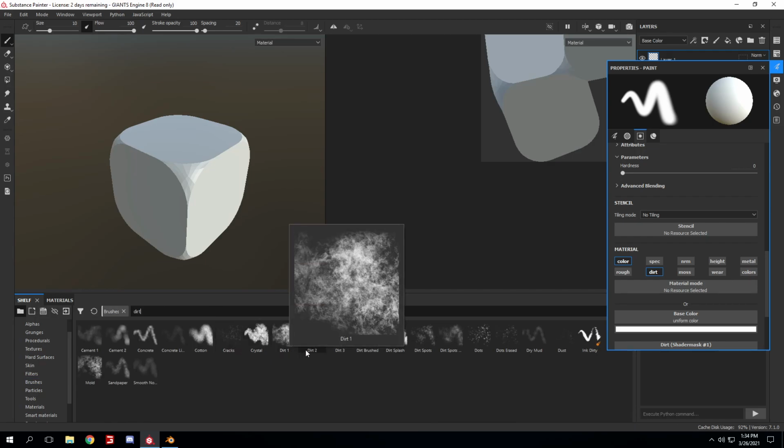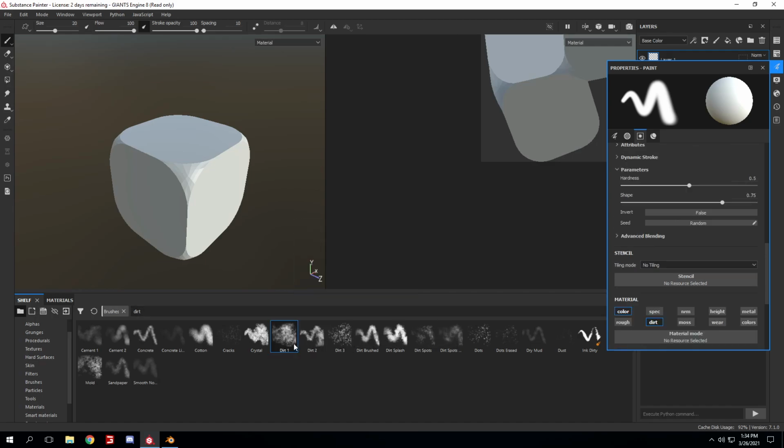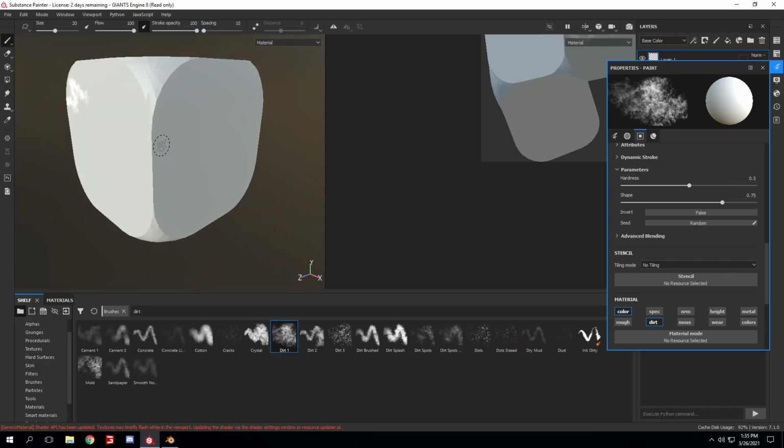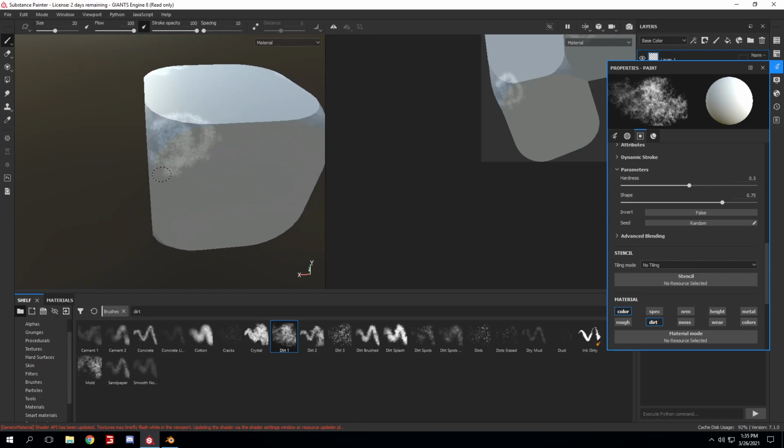So there's dirt 1, dirt 2, and dirt 3. That's what I like to use. You could use whatever you want. You just start painting. You can adjust the size, the flow, stroke opacity, and spacing. So, I mean, this could take a while. Just depends on how detailed you want your spec map. I'll just paint around it randomly.